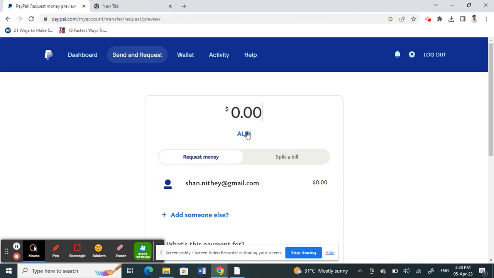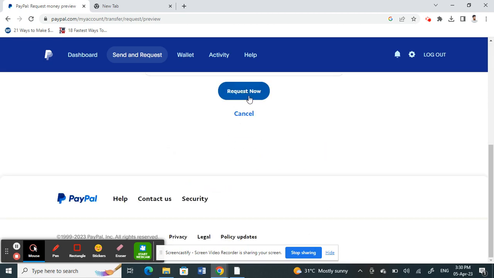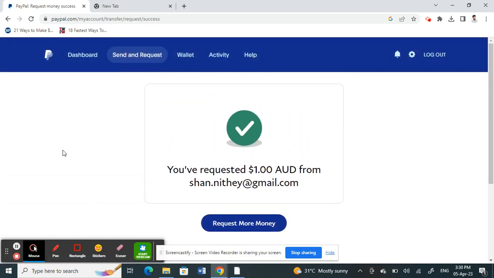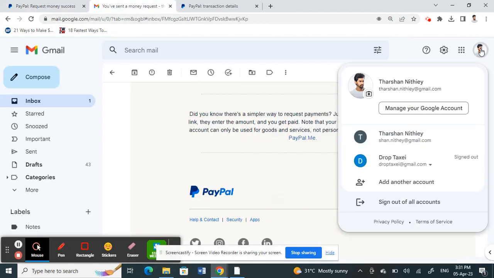Then I'm going to type in the amount that I want to send the request for, for example, $1. That's fine. Then I'll click on request now. This will generate a request email to my email. Now I'm going to open the email that I just used.